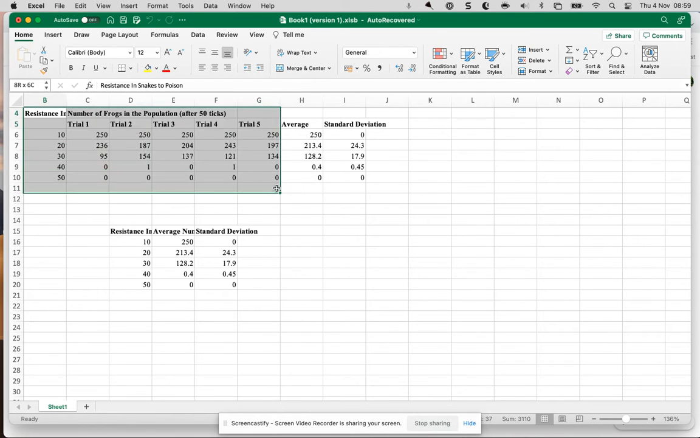So this would be your regular data table: trials, average, standard deviation. My preferred method, just because it's easier, is to copy this, copy this, copy this, and put it all down here. Then it's just much easier to graph and so forth. So I want to graph the resistance, and I want to graph the average number of frogs in the population. So I highlight both of those.